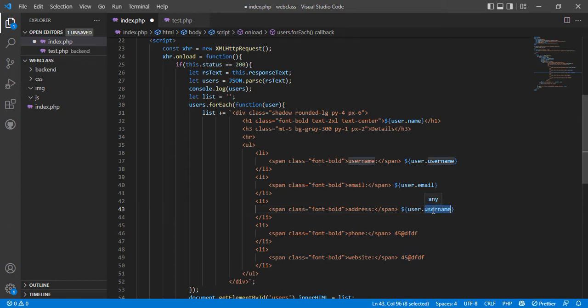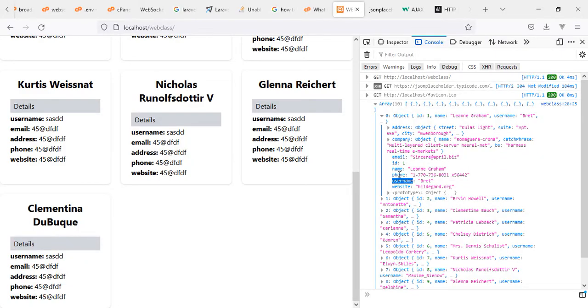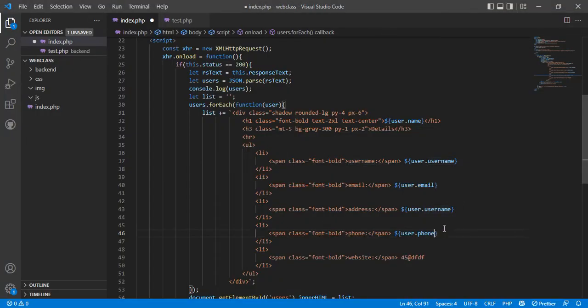Then we also have address. This address is kind of complex, so let's leave it for now. We have the phone, which I think they called just phone. Then the website, which I think is also just website.